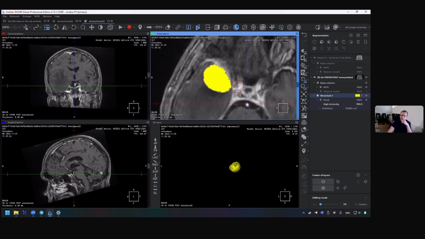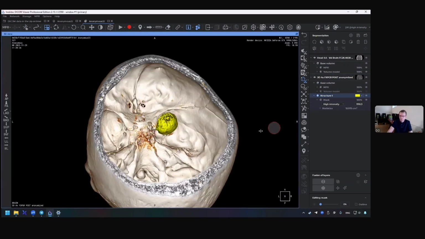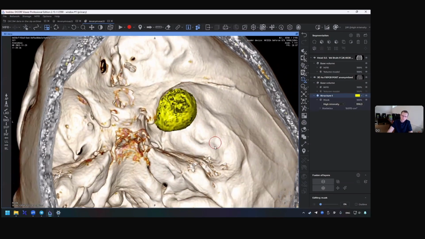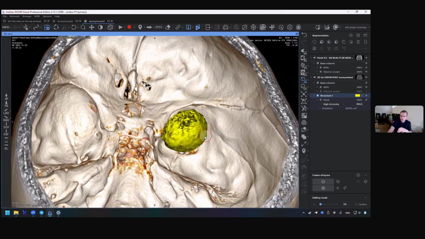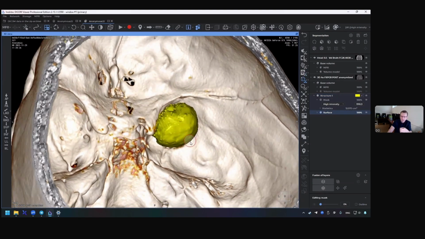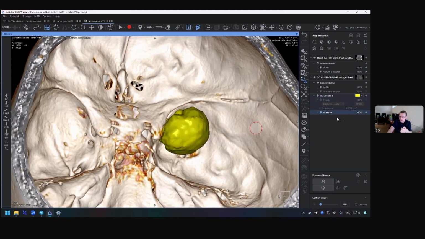And brush cut, of course. Now we have tumor and bones. For better visualization, I prefer to wrap this voxel cloud with a surface. And sometimes it is very helpful to turn off the voxel cloud and make the surface transparent to see all adjacent structures.